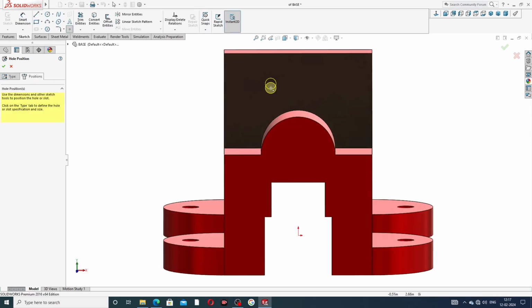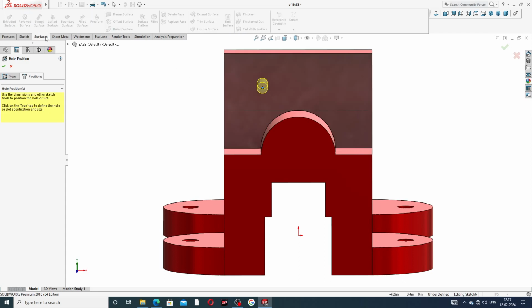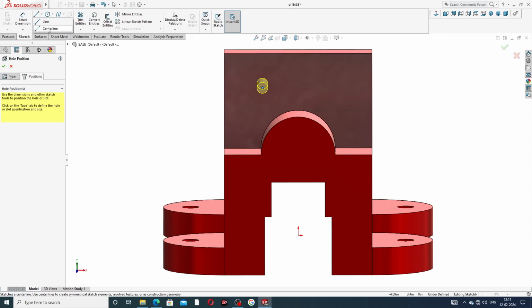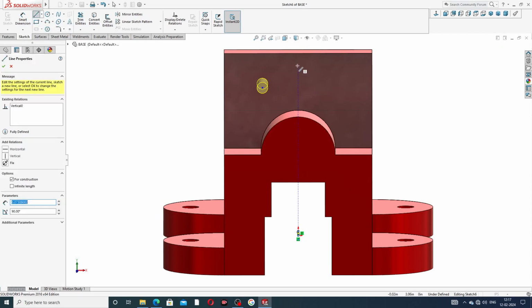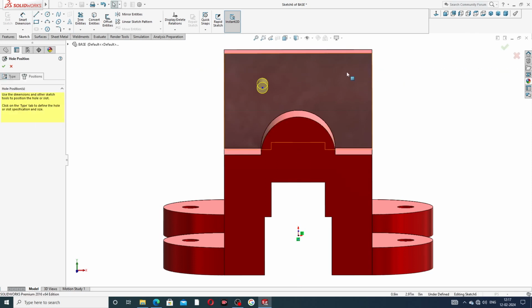Select here this, and going to the center line. The center line is drawn here. This center line is a vertical line.